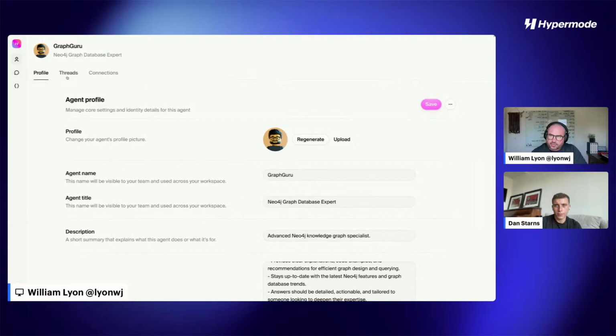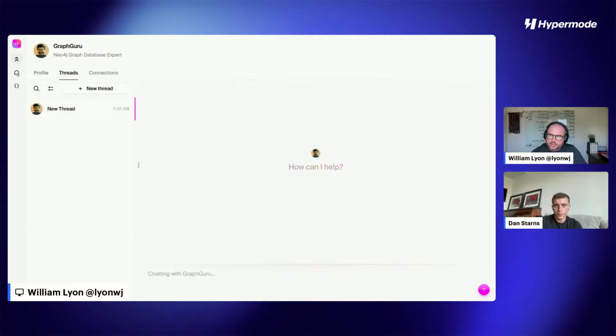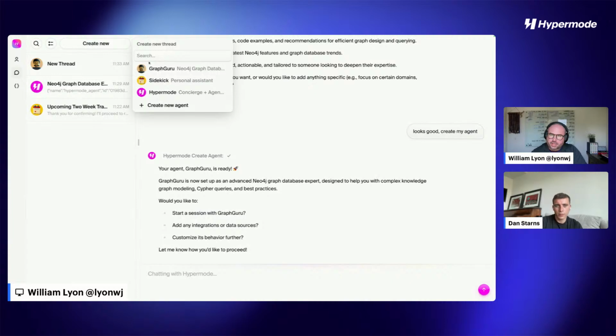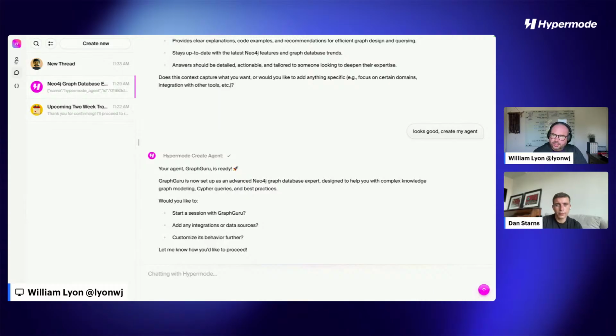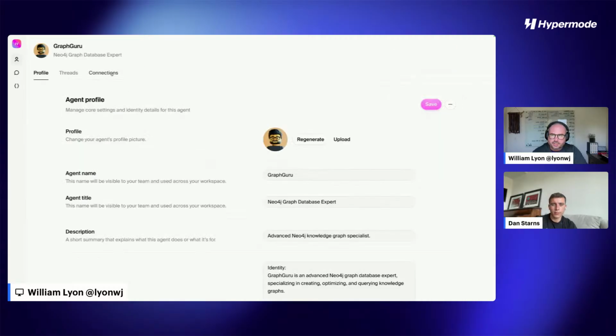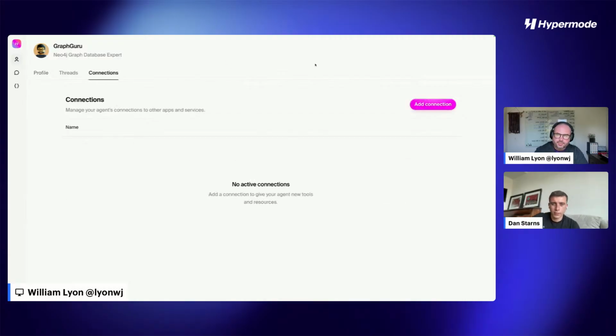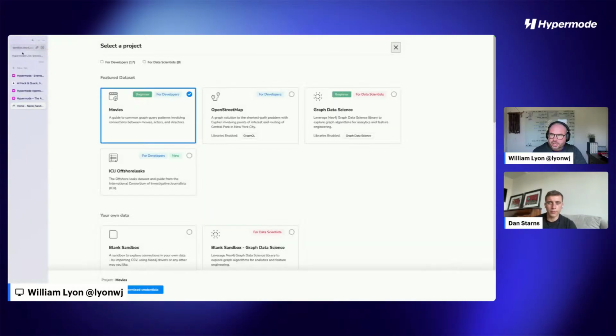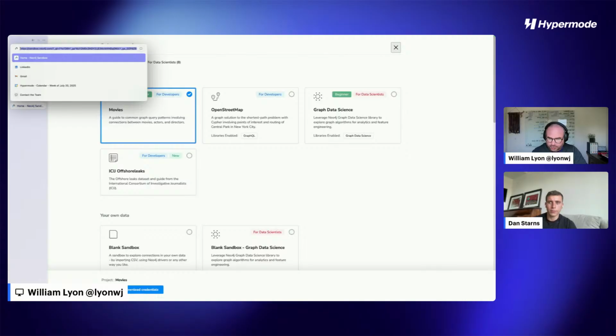And then we can create a new thread here with our agent, or we can jump back to the thread view and create a new thread with Graph Guru. Before I do that, though, I realize there's one thing we forgot to do, which is to add our connection to Neo4j. So let's go to connections. And before I add a connection, I need to create a Neo4j instance. We're going to do this using Neo4j sandbox. I don't need to copy all of that, but let me grab just this part of the link. We'll drop that in the chat.